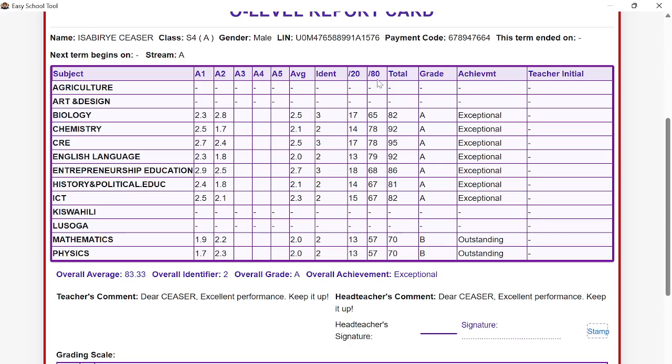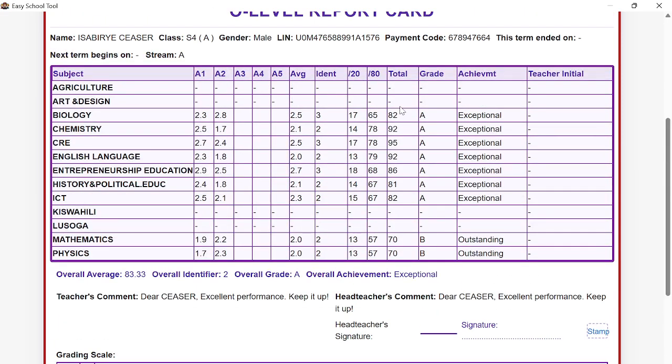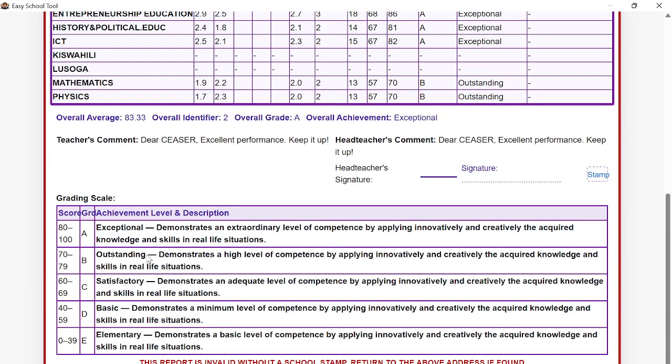Then it will wait for the end of term scores that you entered, which is 65, and it will give you the 82, right, as a total. And this is A. And the achievement is exceptional. I think by the new curriculum, you know this. If you find issues, just come down the grading scale table and you see what we are meaning.